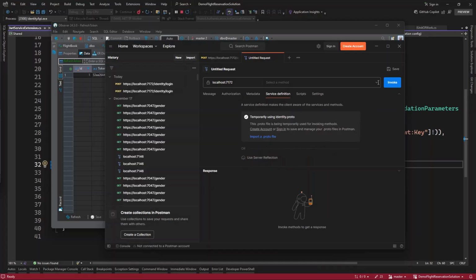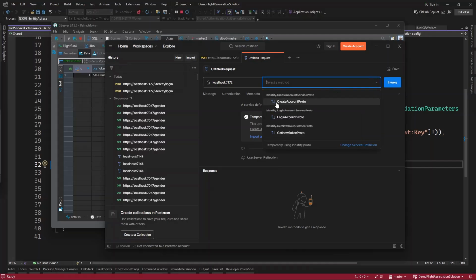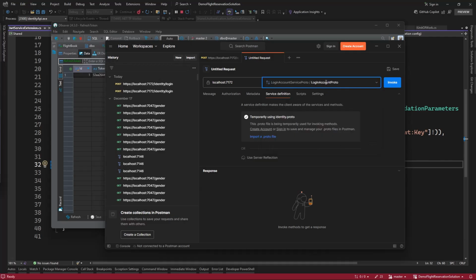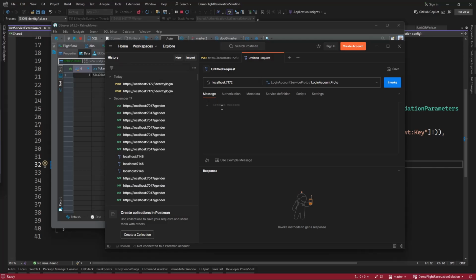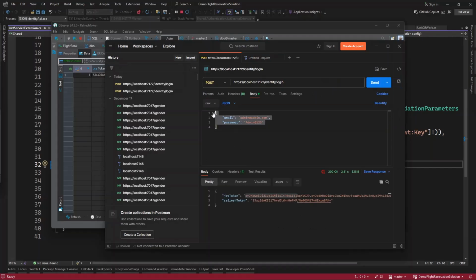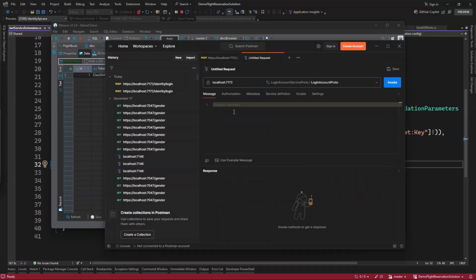Now check it out. I'll click on this, and I have create account, login account, and get new token. Let's go for login account. Now I have this selected, go to message. Let's paste what we copied. Oh, this is gone. So we need to add it again, or we can just grab it from here. Paste it, the same thing.